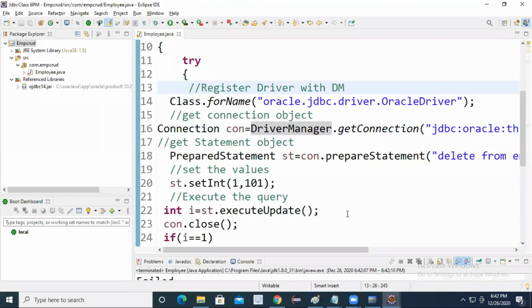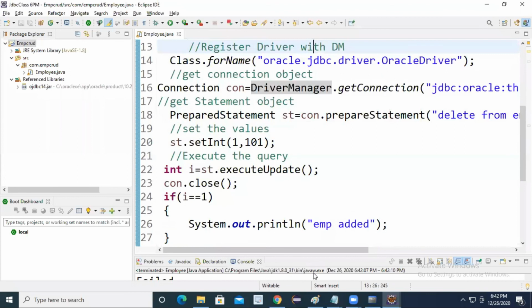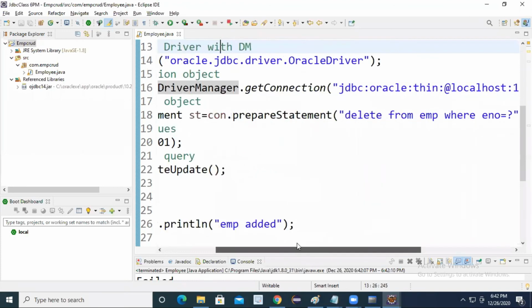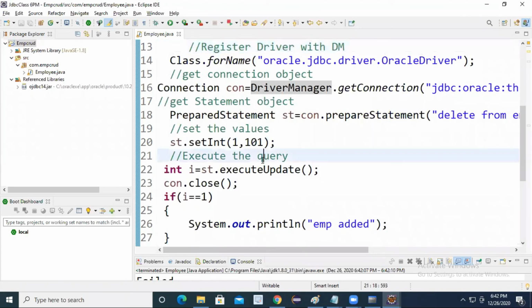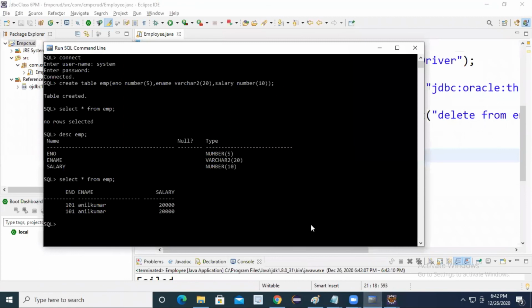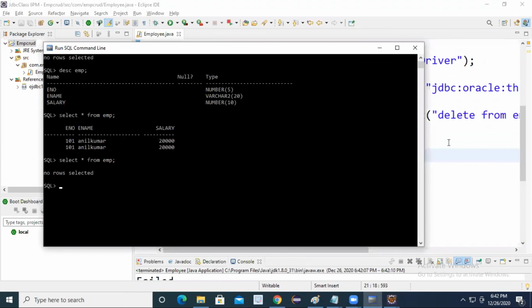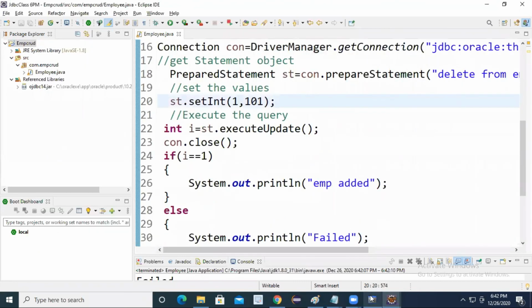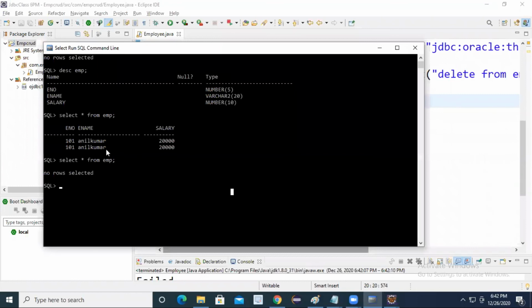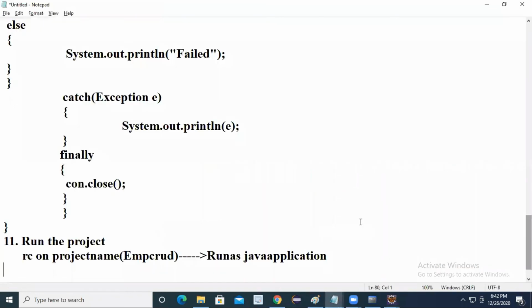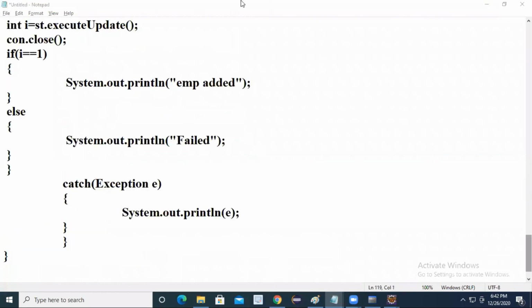Let me check once. delete from table name EMP where ENO = ?. 101 I want to delete. I think two delete records are there. That was the problem, I think. No row selected. The record is deleted. Here two times are there now. That is previously only it was deleted. Did you understand? This is the code for the delete operation. Try to complete these two programs, all of you.